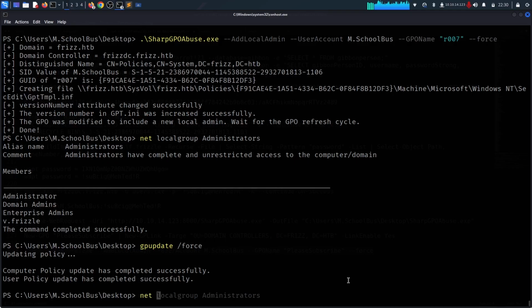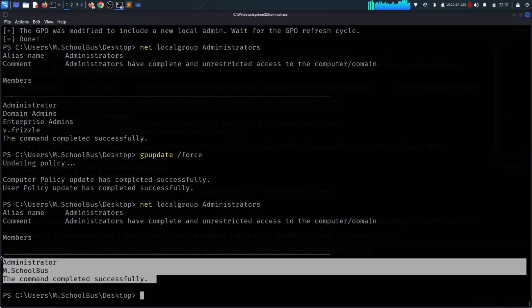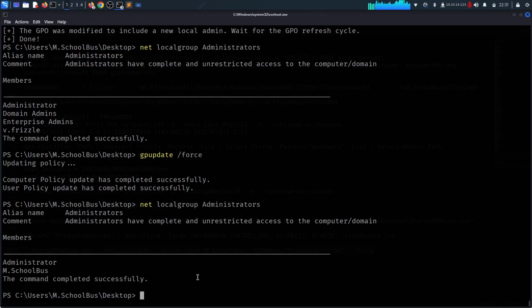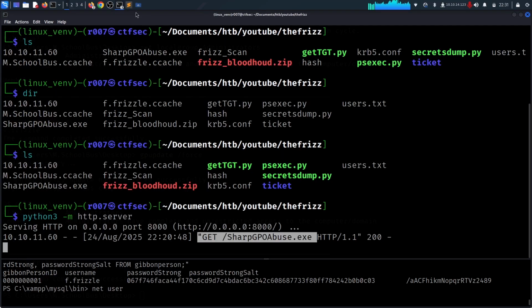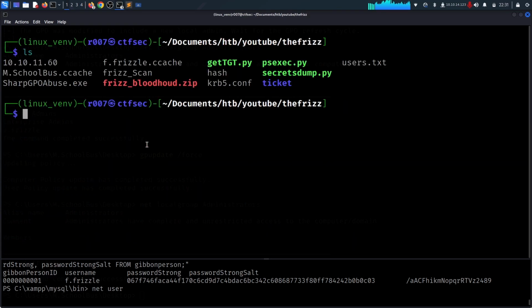Now when we check the net local group administrator, you can see that the new member of the administrator group is now administrator and M.Schoolbus. So that means we can now log in with a high privilege account, which is the NT authority, using the psexec. So now I just stop this server here. So we have our psexec.py.